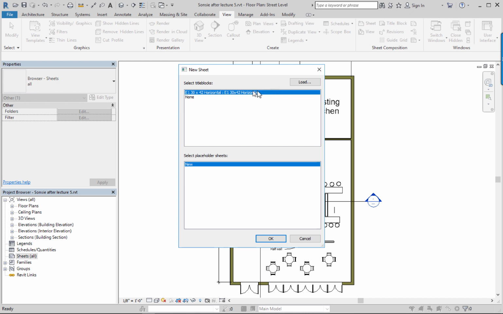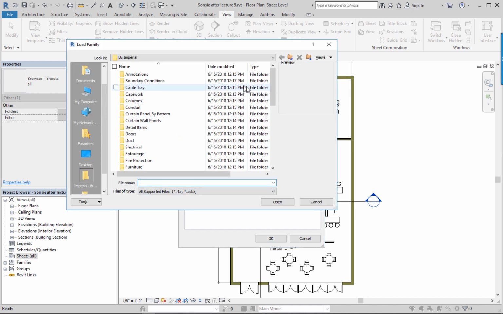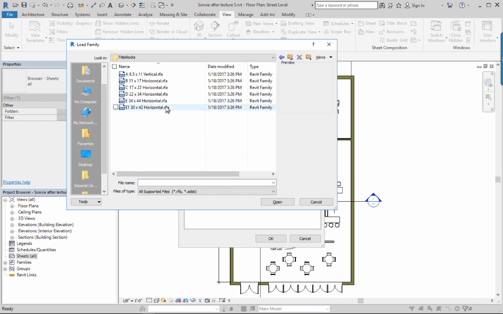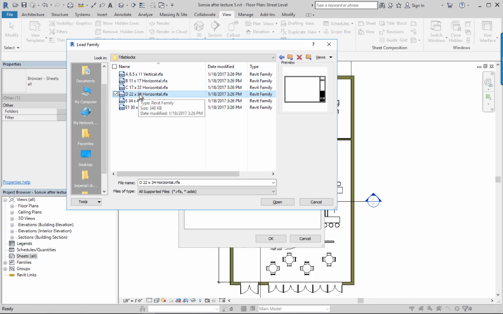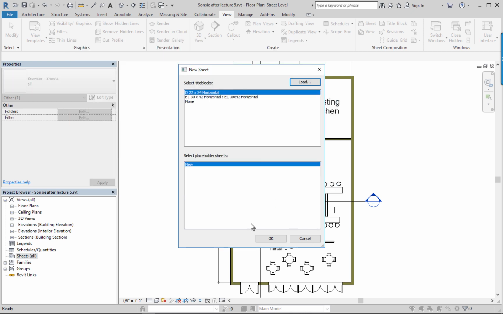To load a new title block in, 30 by 42 is a pretty big sheet of drawings. Click the Load button. And guess what? There's a whole folder filled with title blocks. Okay, and we'll use the Arch D. See how it says A, B, C, D, E? That's actually a standard architectural size, 22 by 34. You can just double click on it to open it, or click the Open button.